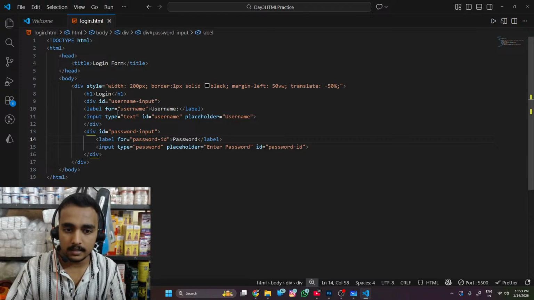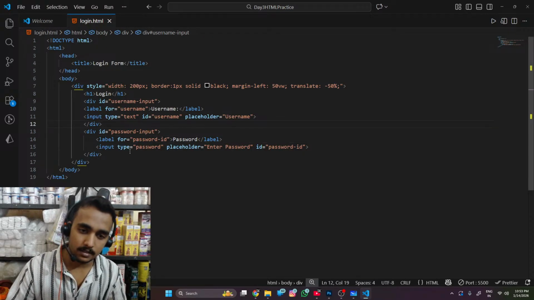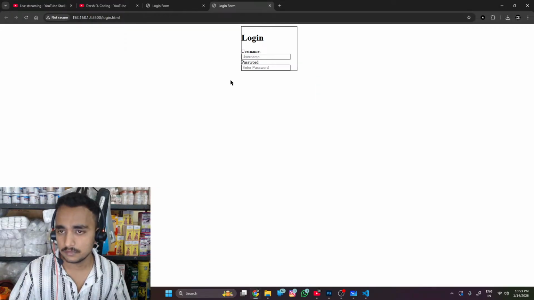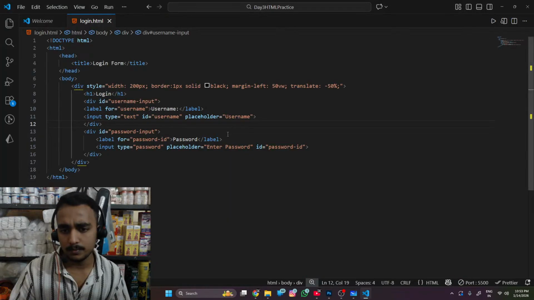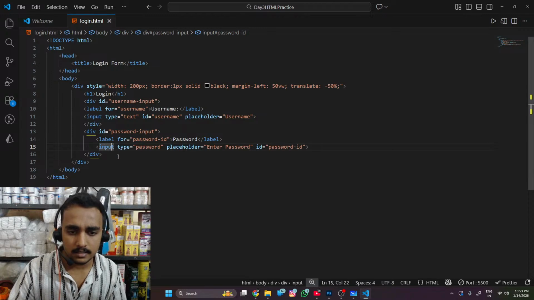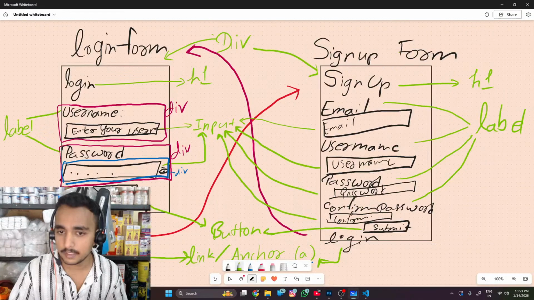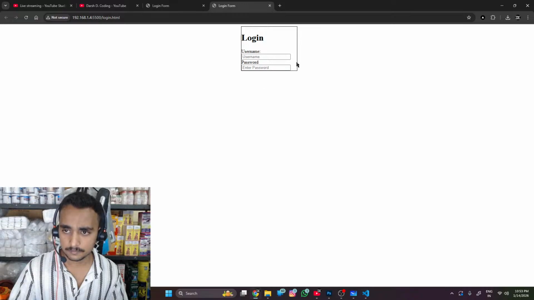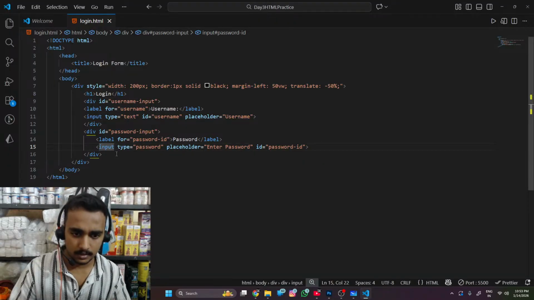Now I need some amount of spacing between them. For that, we can create a new div. No, it looks good, no problem. And since the password is done, what we need is a submit button. We need a submit button in it.